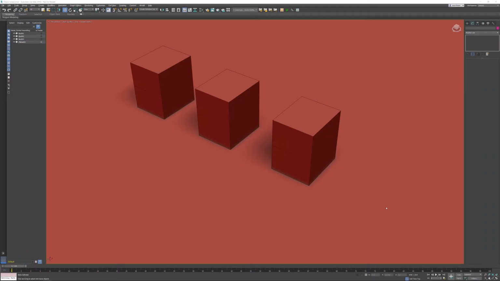Tips and tricks video for 3ds Max. I want to talk about the Transform Toolbox. The Transform Toolbox is not new. It has existed for some years now, but it's a bit hidden, and in many cases it's overlooked. So I'm just going to go into the Edit menu and open the Transform Toolbox.